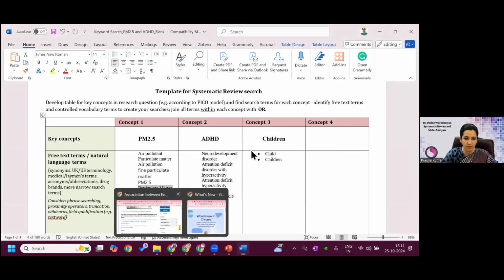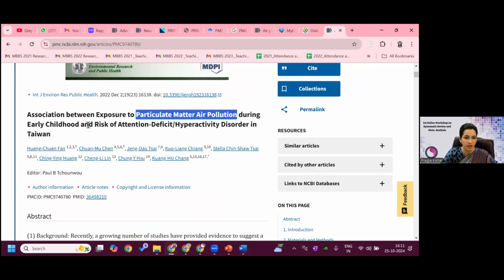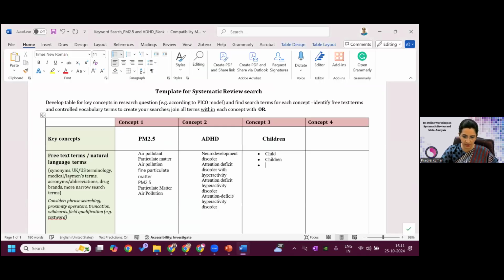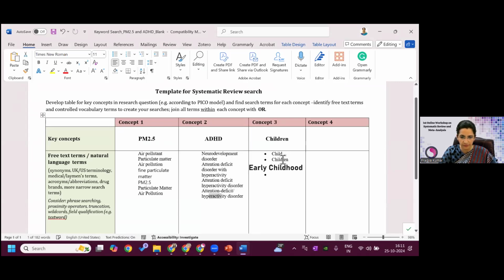And then again, you can see here they are writing early childhood. So they are using this term, child. So for child, you can write children, early childhood. And you can paint this with a similar one. So this is how you can keep on populating.